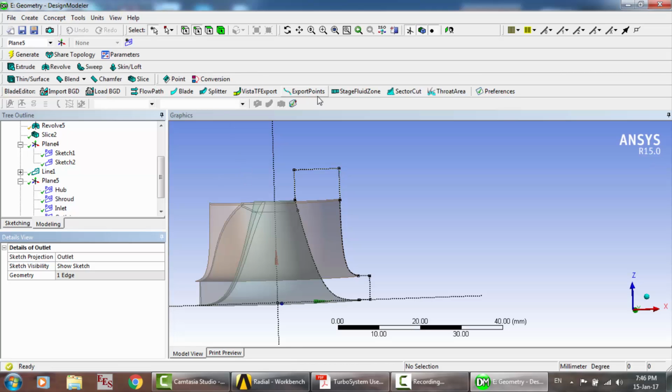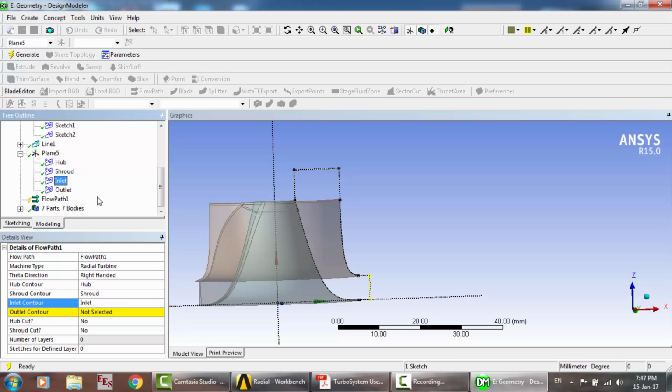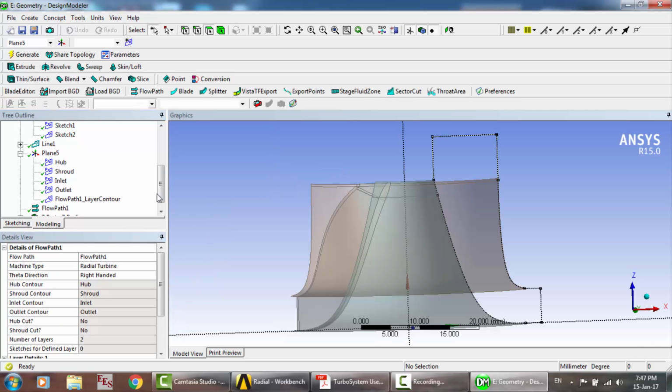Okay, now we're ready to generate the flow path. The flow path machine type is a radial turbine, right-handed. Hub contour, shroud contour, inlet, outlet, generate. Okay, congratulations. Now we generated the flow path manually.